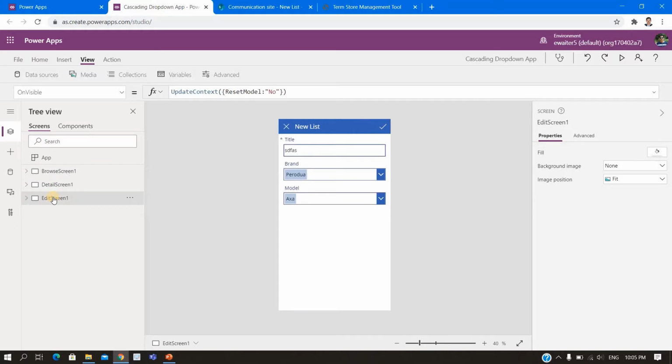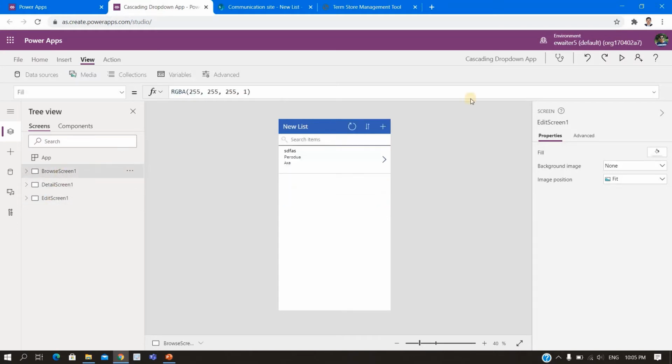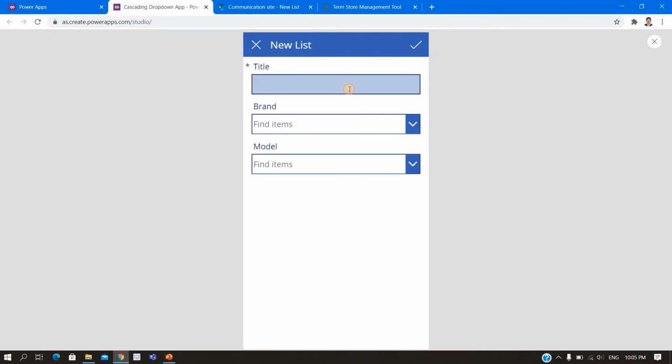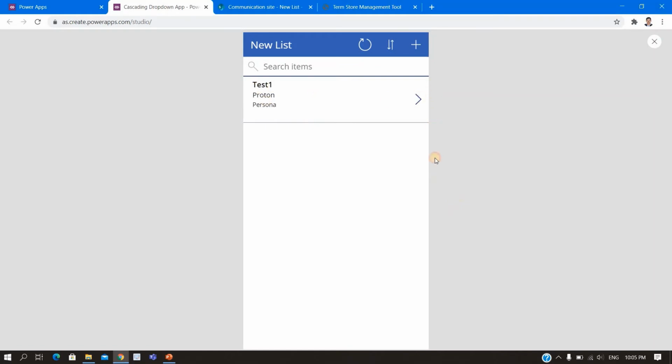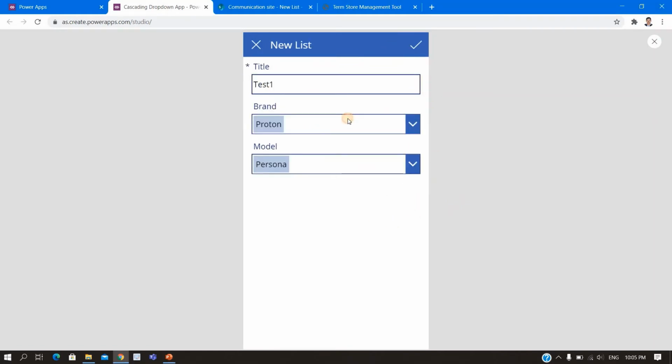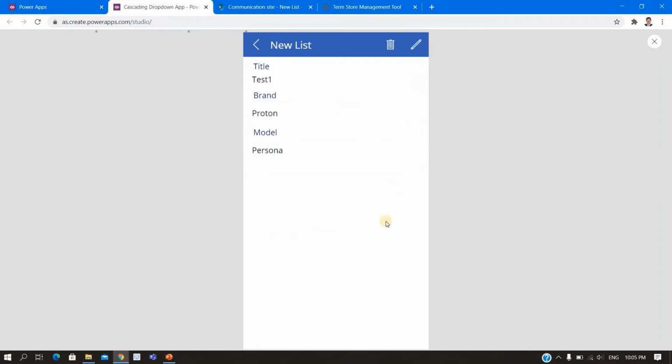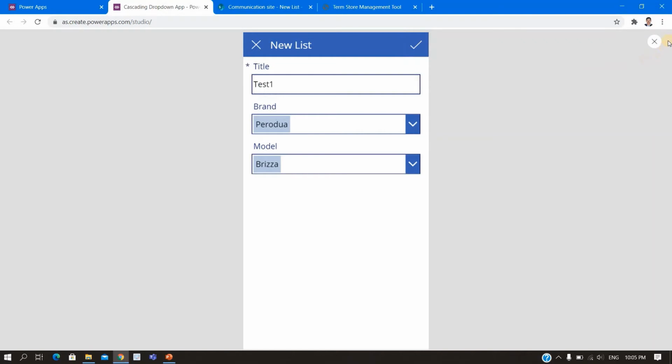Three screen Power Apps as usual, so nothing new. Let me start. I went here for a new item. I want to change to Proton. It will be reset and it will give me only those options belonging to the Proton brand group. I am submitting, so it automatically gets submitted. Okay, I want to change, so I will change to Perodua, then I will select another one. I will submit. Okay, it will change. So now the question is how I have done this. Let me show you.